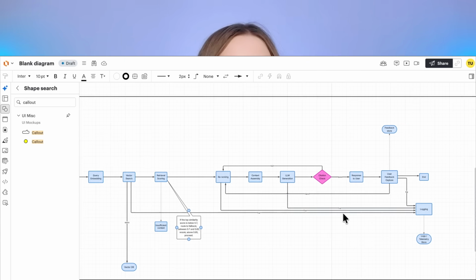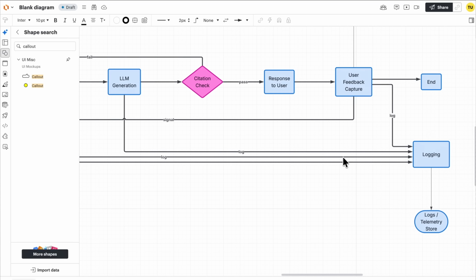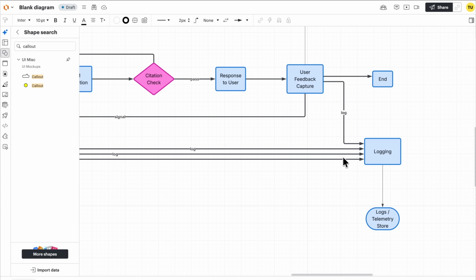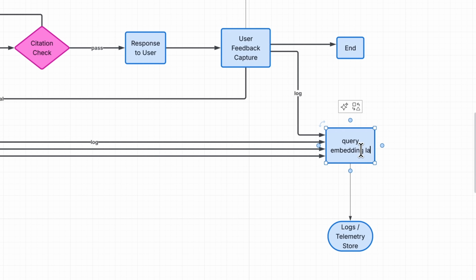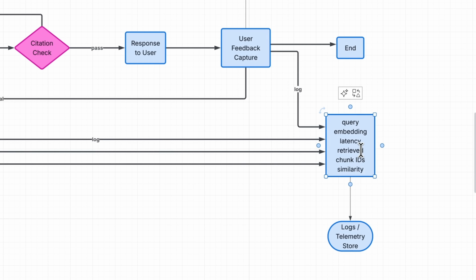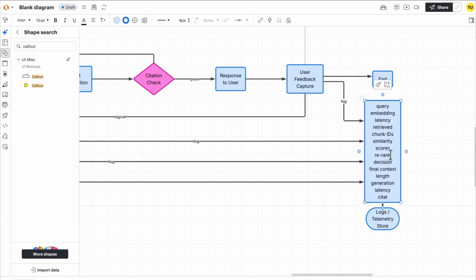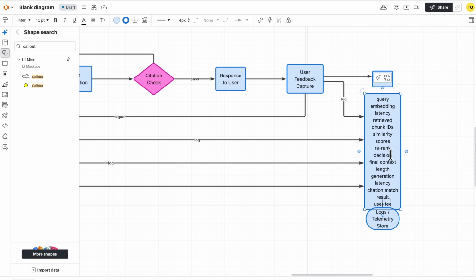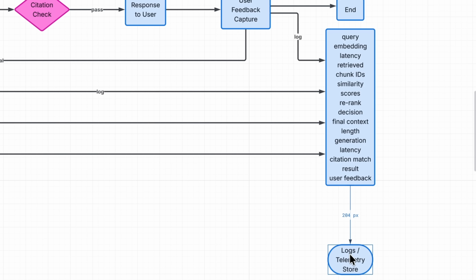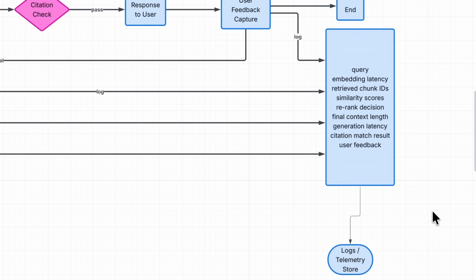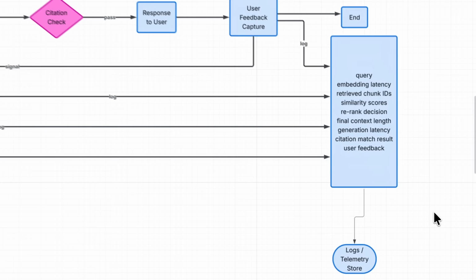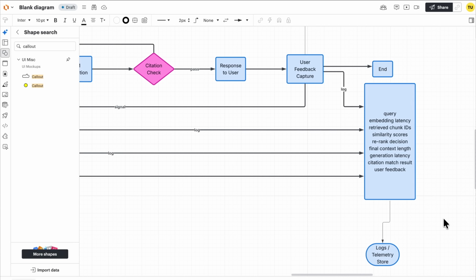Refinement 2. Specify what gets logged. Let's pan down to the logging node. Right now, it just says logging. Let's double-click to edit it. We will type the actual fields using Shift-Enter between each line. Query, embedding latency, retrieval chunk IDs, similarity scores, re-rank decision, final context length, generation latency, citation match result, and user feedback. When a user complains the answer was wrong, this is the trace we need to debug. Without these specific fields, we're just guessing.